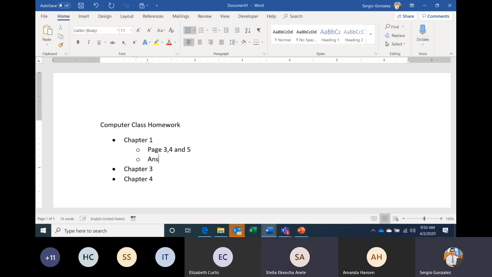Then, there you go. If I go to chapter 3 in here, if I press enter, I don't need to indent, I can type: pages 8, 9, and 11. I can go to increase indent, and there you go. I'm going to go to chapter 4.